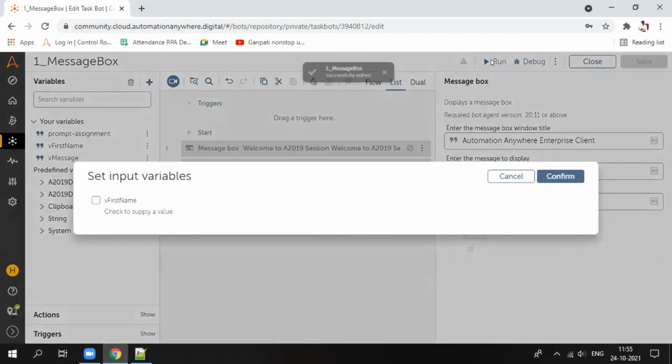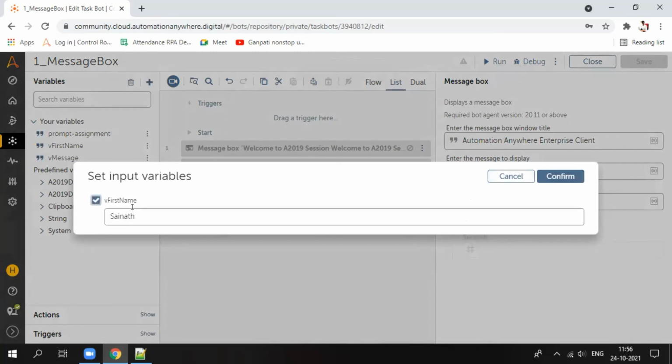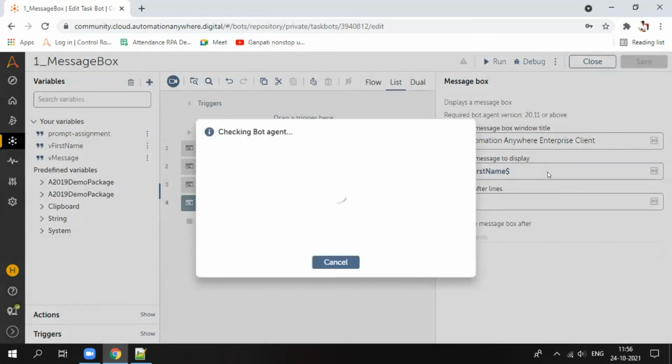Now if you see, once you click on run, it has opened a new window. In this window, if you don't want to change the value, simply click on confirm. If you want to change the value, click on this first name. Here, maybe you can change the name to Roshna and confirm. So next time it will display the name Roshna.